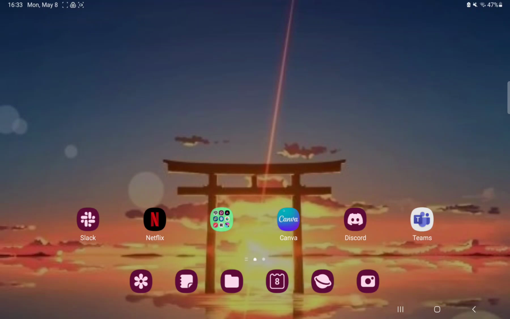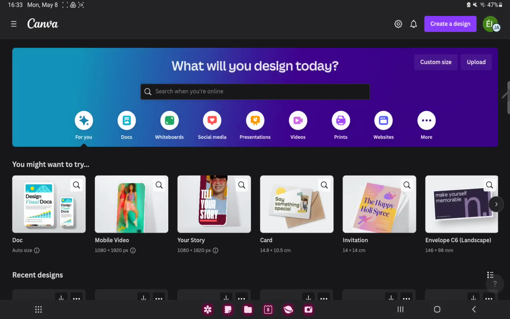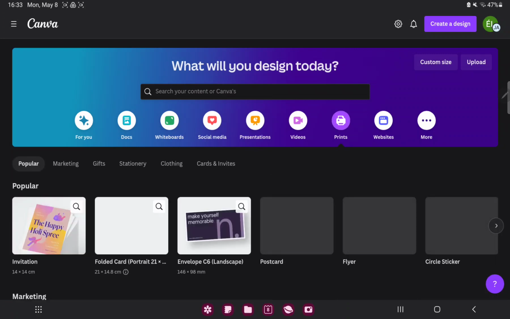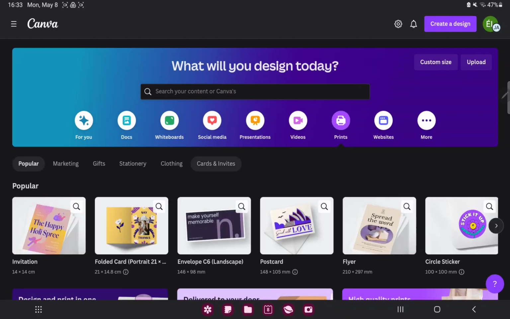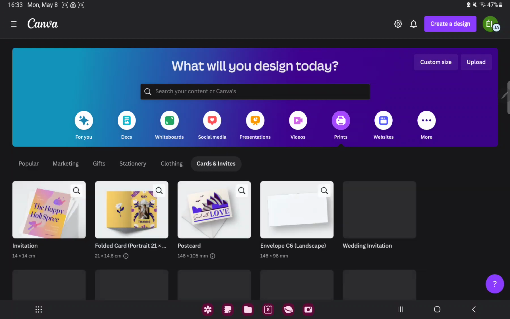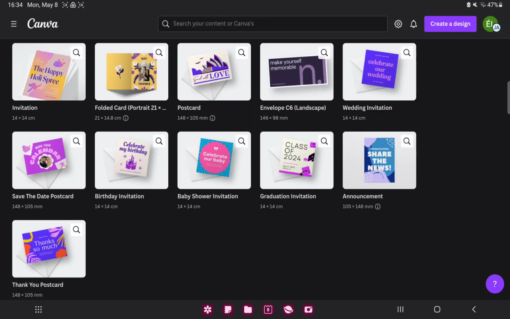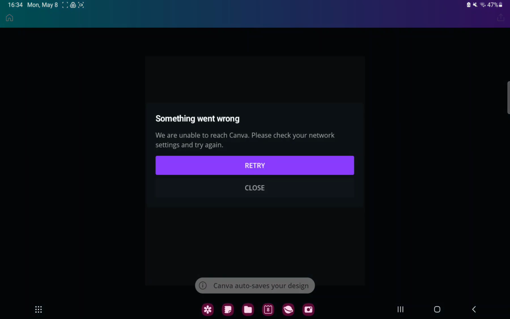First of all, open the application on your device. Go to the prints button next to the video section, and in the cards and invitations section you can find the save the date postcard option and step on it. Here you have more choices.